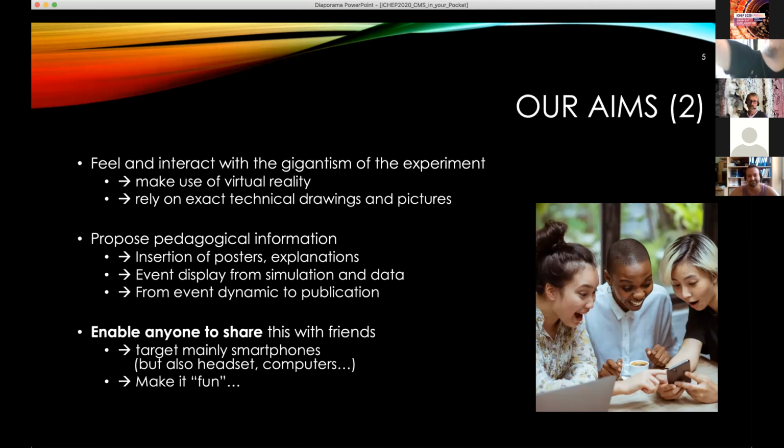But very important for us is to enable anyone to share this with friends. Therefore, we target mainly smartphones, but you can combine a smartphone with cheap headsets and have a virtual reality experience. And the system will also be available on other platforms such as real headsets, computers, and so on. And of course, in order for the application to be shared, it's best to make it fun also.